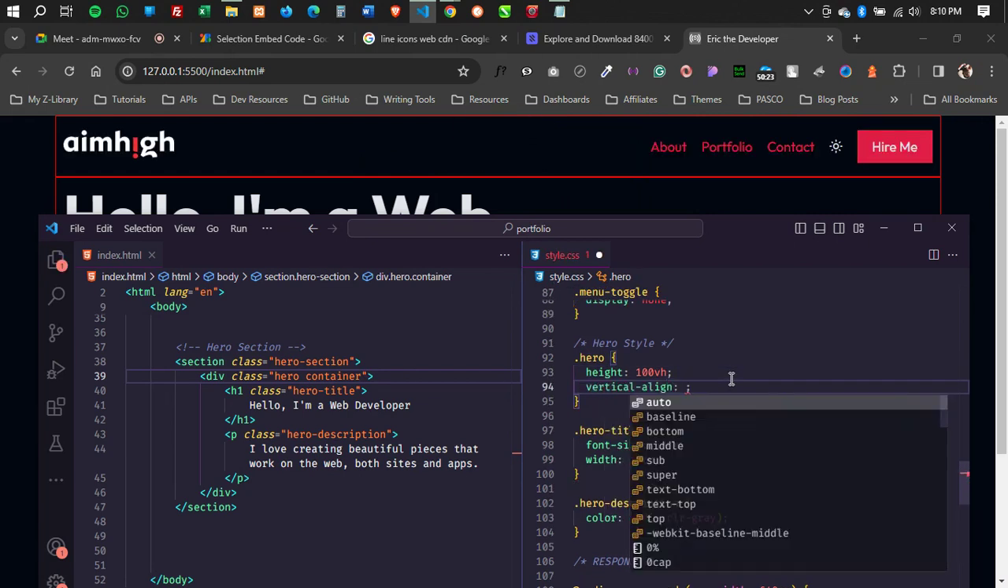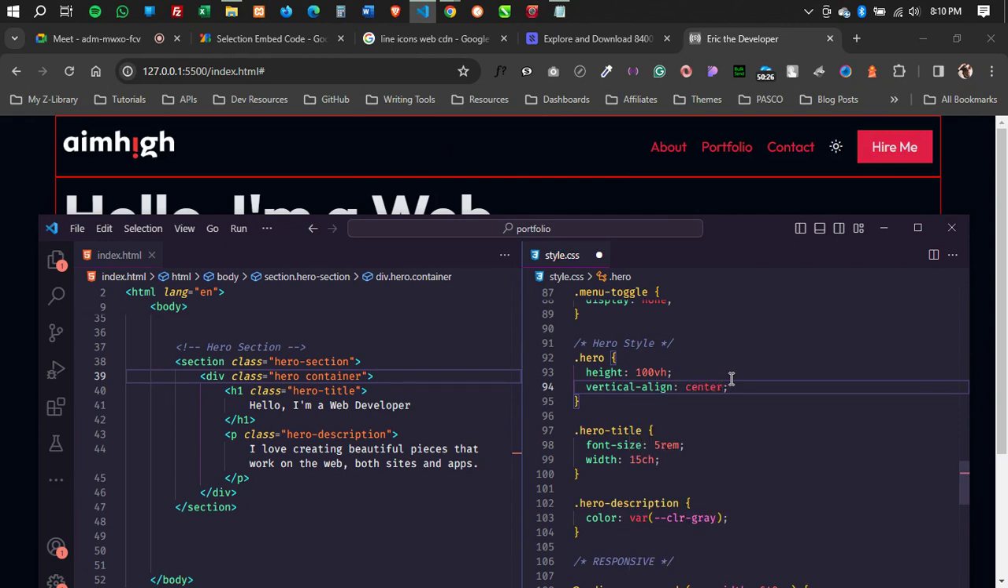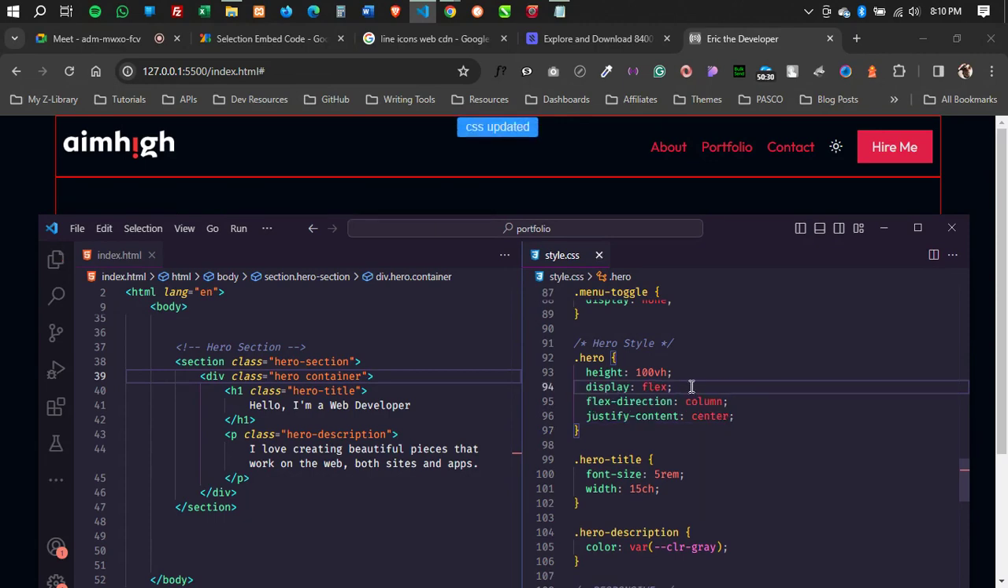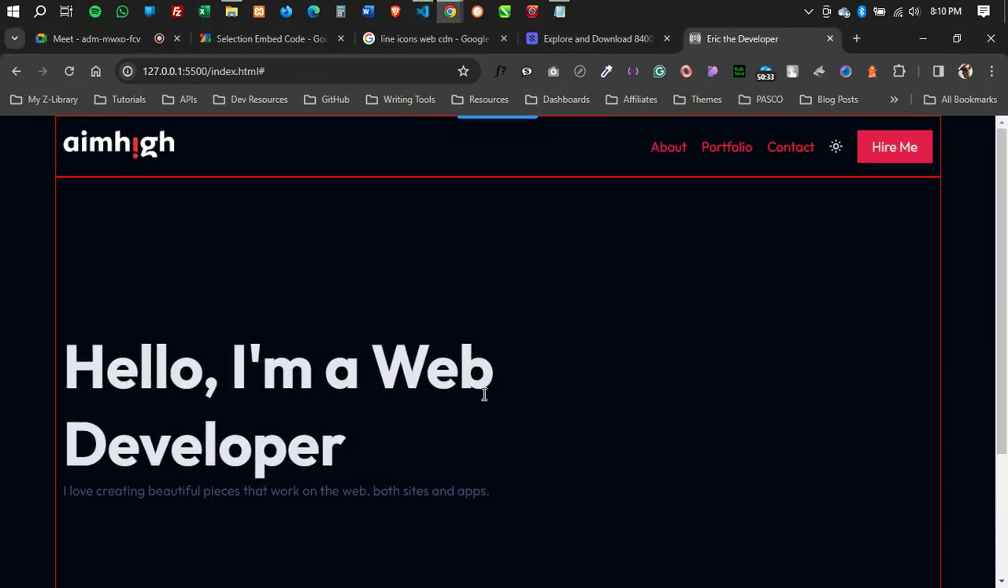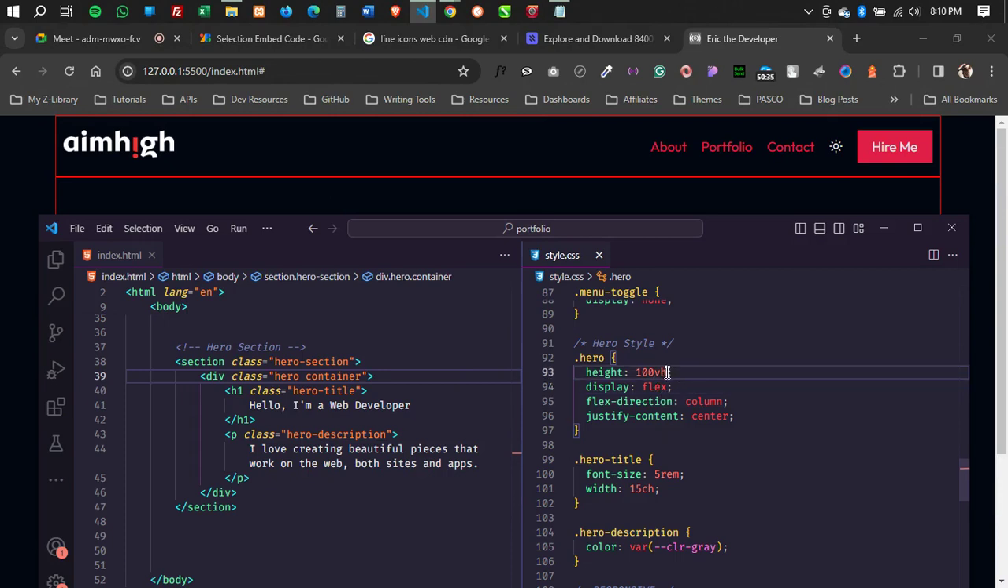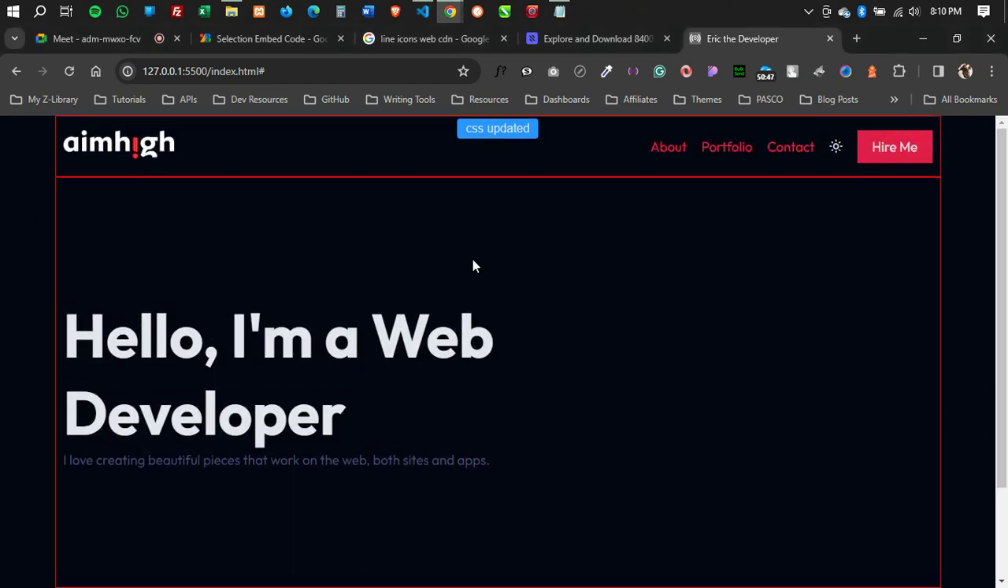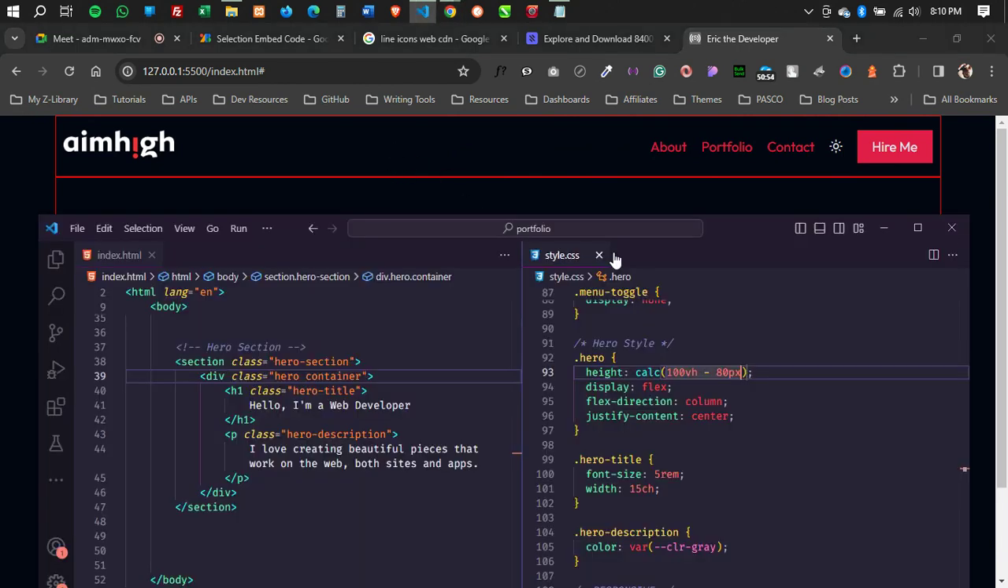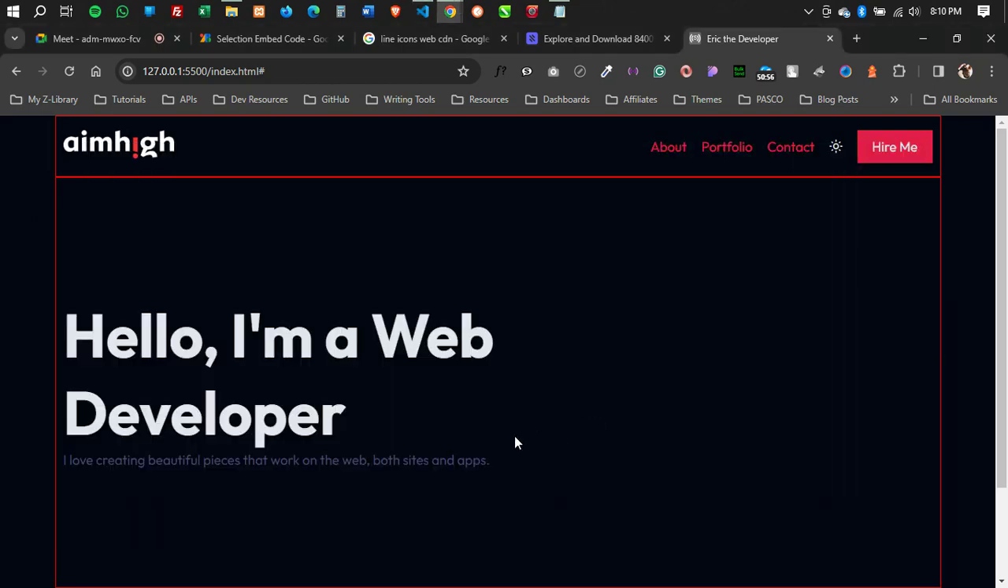So let me see if my vertical line was working. Oh, it's not. So we have it aligned in the middle. And then the height, I could just say calc, viewport height minus 80 pixels. This is what we calculated for the about section. Then I think we're cool with that for now.